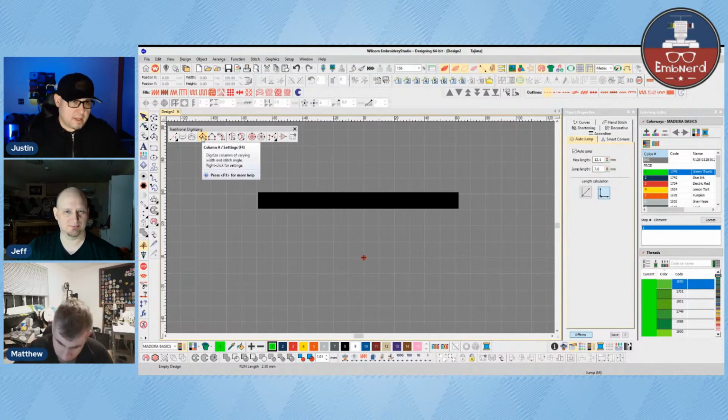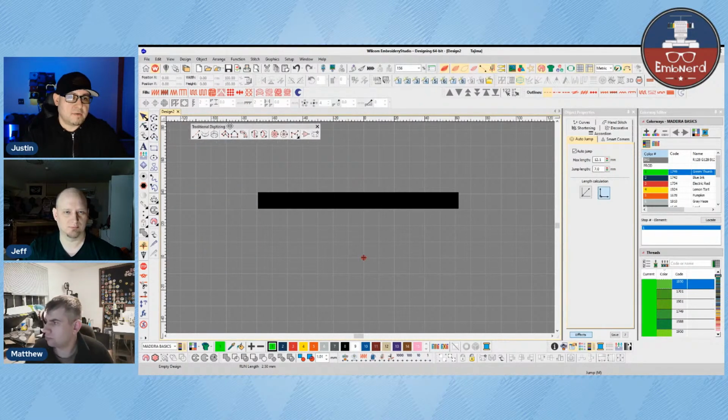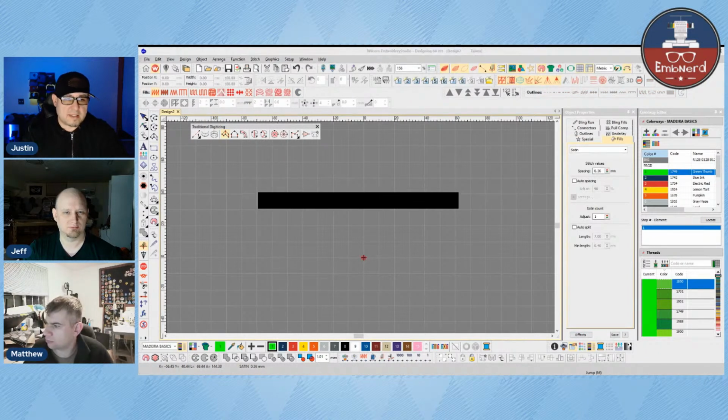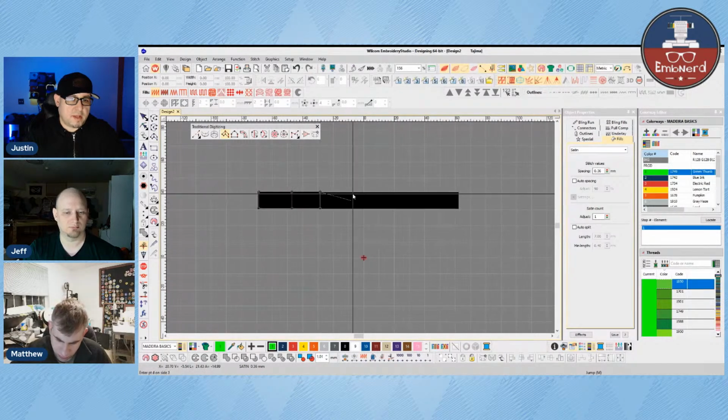Column A, and if you hover over the tools in Wilcom, you are going to see the name of the tool and also the hotkey function. So if you hit F4, you'll get the same function as far as the tool of column A. Column A is, again, real similar to the one that Jeff just showcased in Pulse, where it's going to be a point counterpoint, where you're going to click on the one side and over to the second side. So it's point, counterpoint, point, counterpoint.